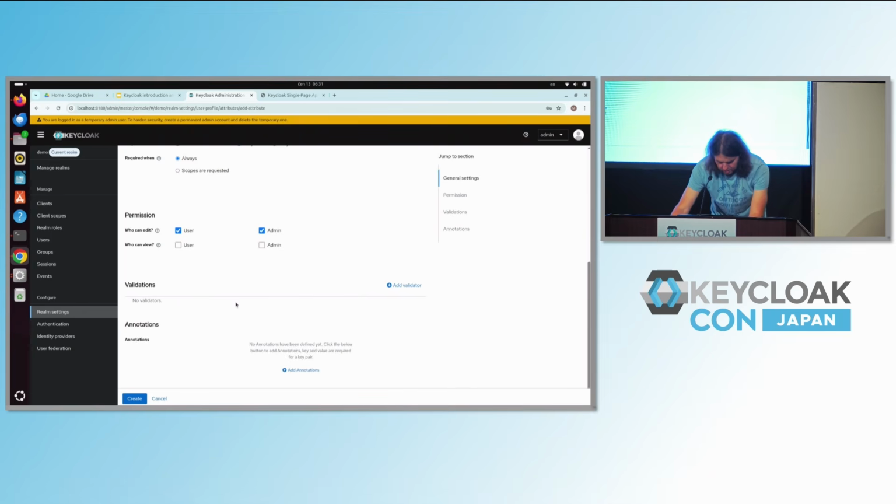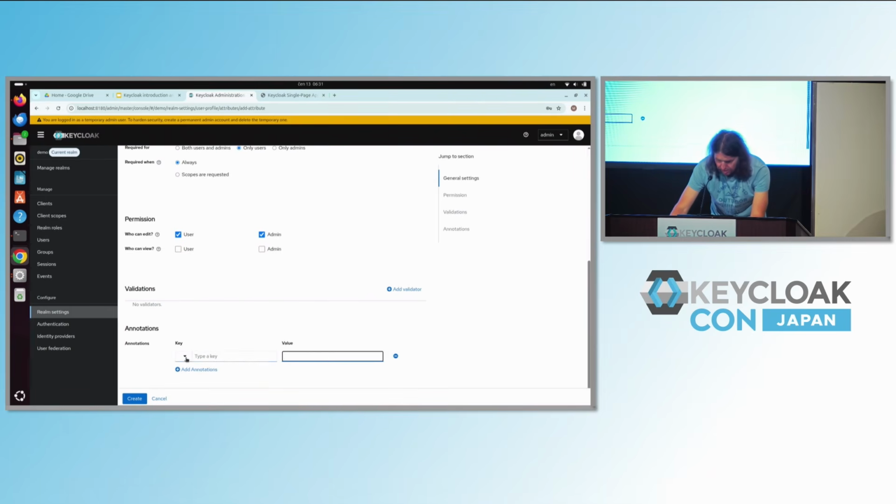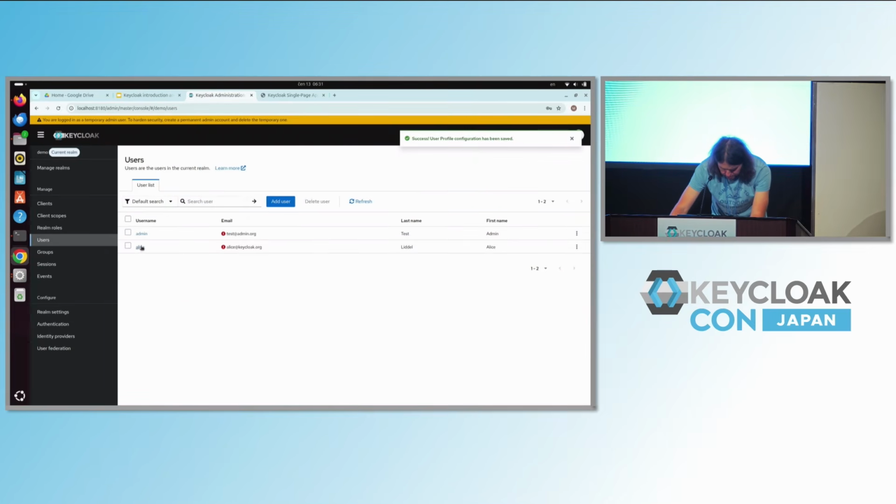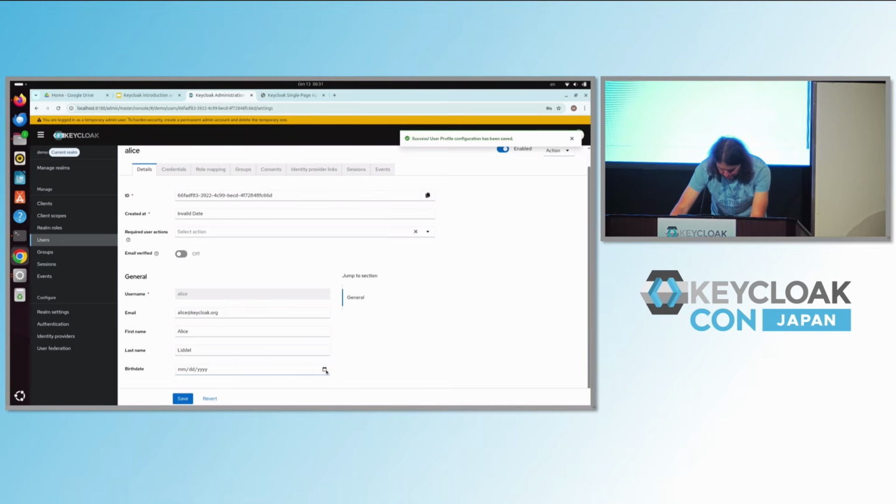I will not add any validations. It's possible to add validations, for example, that the attribute is a number or something like that. But I will add an annotation which allows specifying, for example, how the attribute will look in the Keycloak UI. When I use the annotation called input type with type HTML5 date, the attribute should be visible in the UI as a calendar.